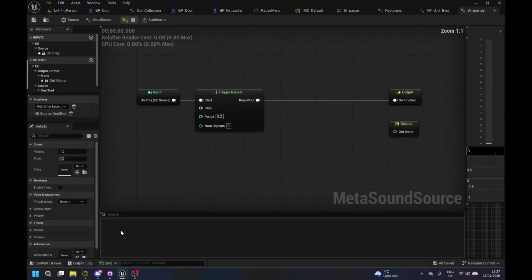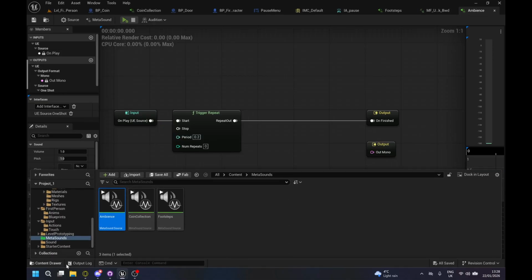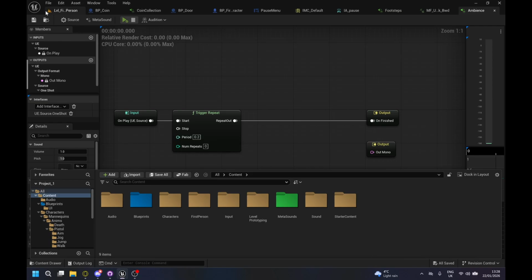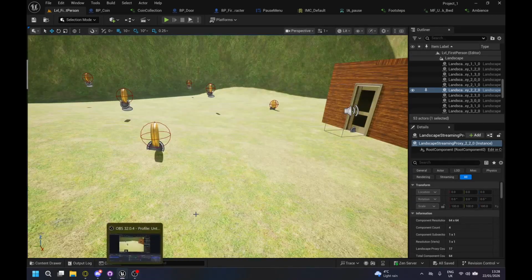And then the ambient sound is just a trigger repeat on my meta sound, which will just loop the sound over and over once it runs out. I also have it set to loop on the actual .wav file too, so it will continue to loop. And that's all.